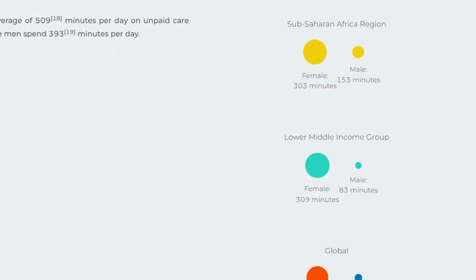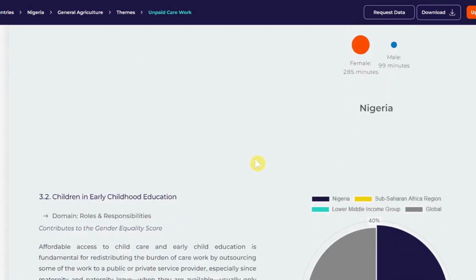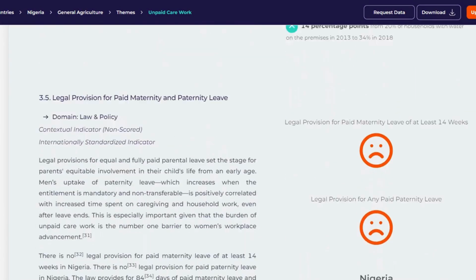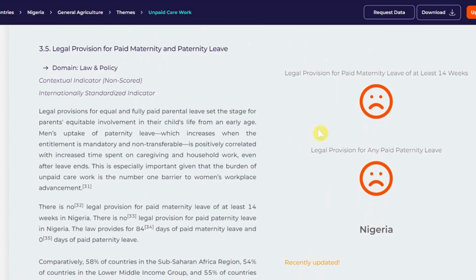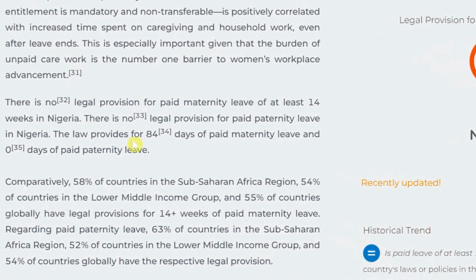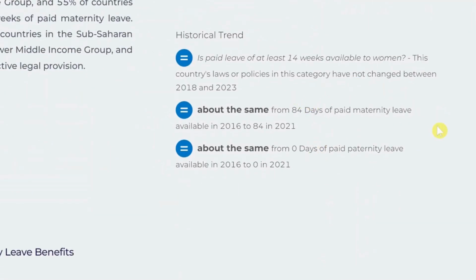Now, we are interested in unpacking the disabling environment risk we identified before. Let's check the law and policy indicators for unpaid care work. And, as we expected, this specific indicator continues telling the story that this is a concerning area. The reason why it's here in the text and in the data, the law provides 84 days of paid maternity leave and 0 days of paid paternity leave. Scrolling down to see the historical trend, it tells us that this regulatory frame hasn't changed since 2016.